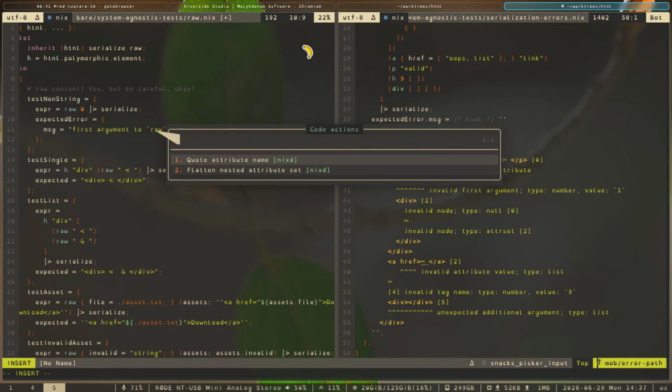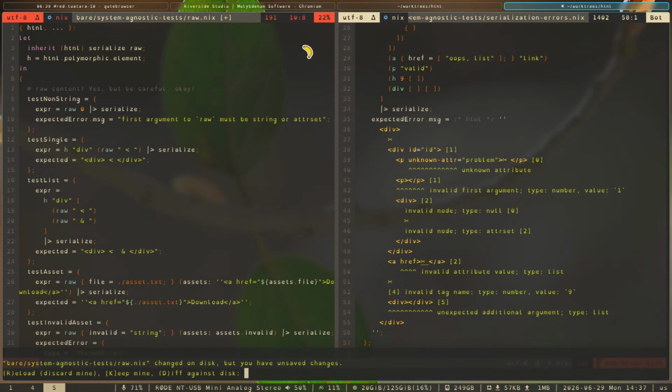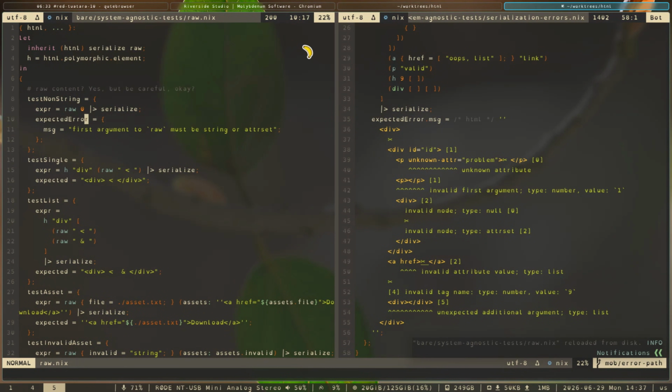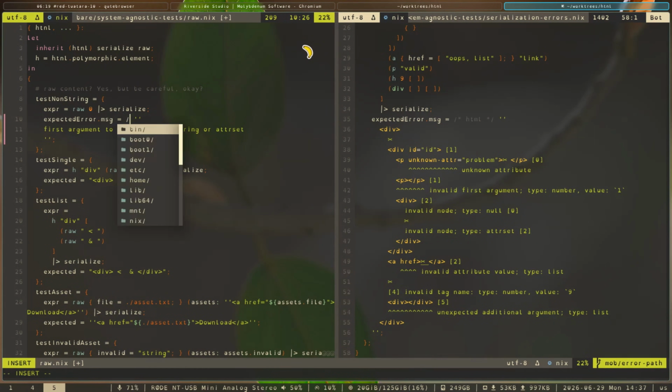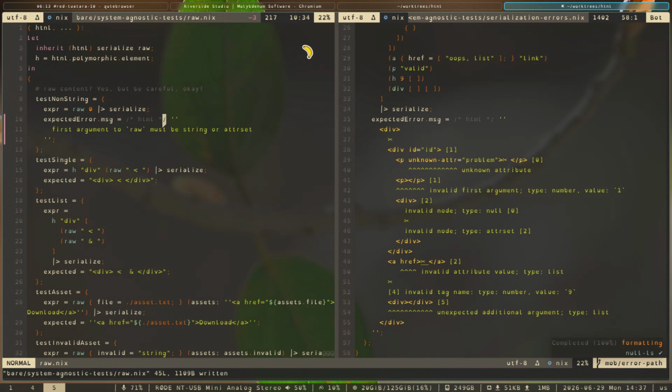That should attempt to serialize, removing type, flattening this. Oh, it changed on disk. Okay. Reload, discard mine. I thought you did that. Flatten. Can we convert to indented string? We can. Can we put HTML here? First argument to raw must be string or other set.